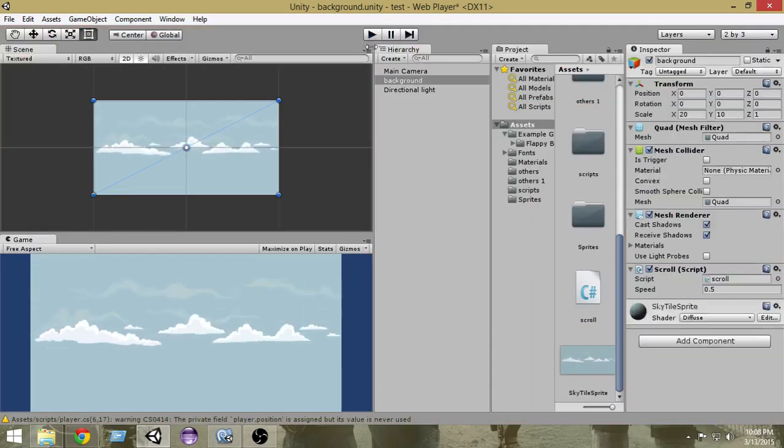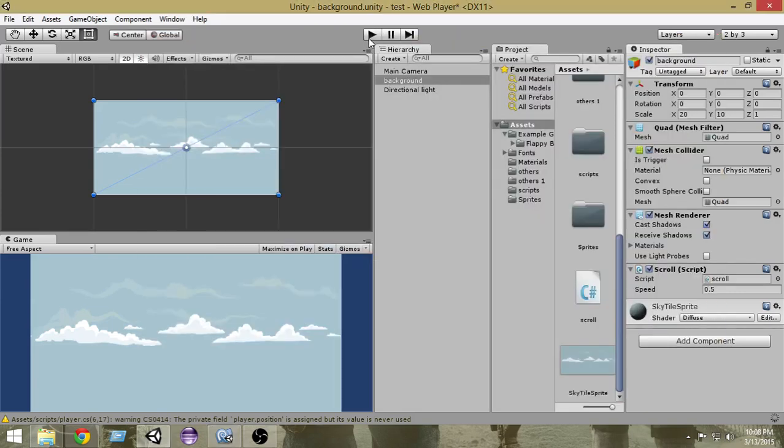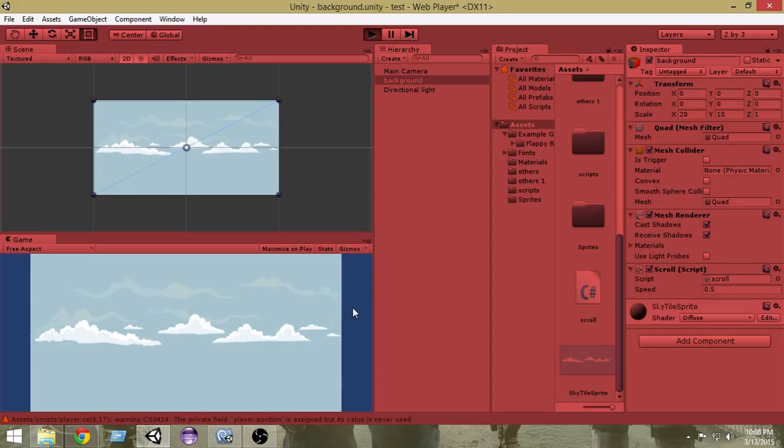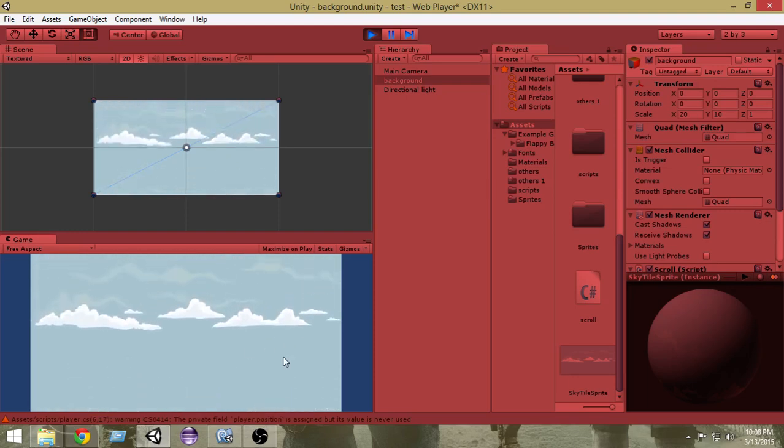Now let's go ahead and move it vertically. In order to make it move vertically, just make the x component 0 and the y component Time.time asterisk our speed. So let's go ahead and run it now. If I run it, as you can see, now our background moves vertically. Okay, so this is how we create infinite scrolling backgrounds.